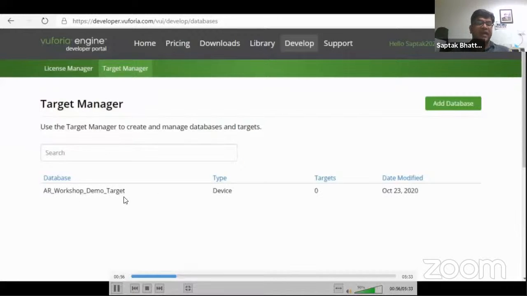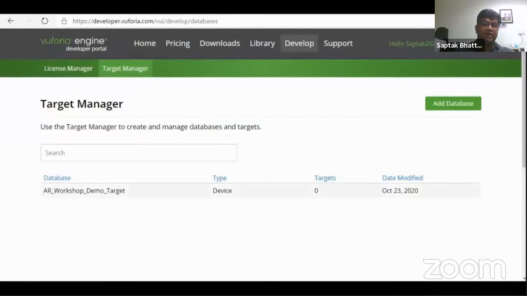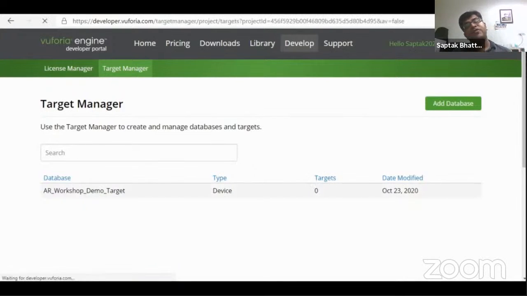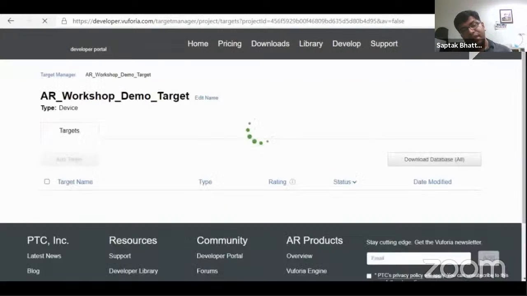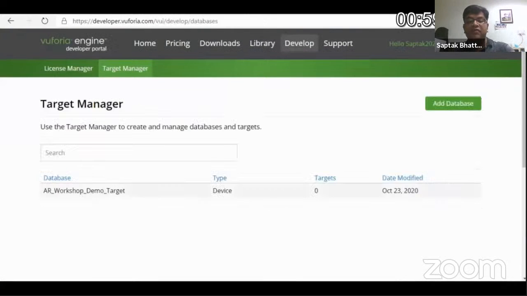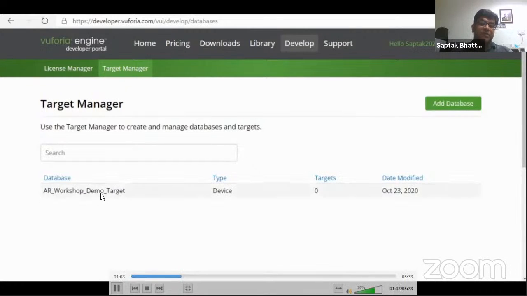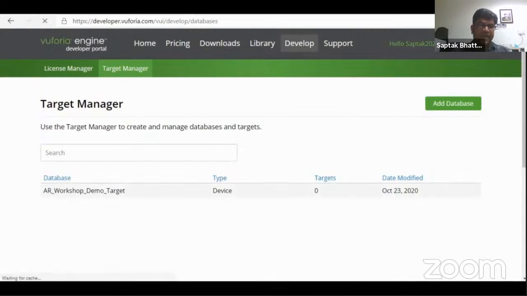And a target database will be created. The type is device, but see here, the targets is being shown as zero because till now I have not uploaded any target image. So how will we do that? I will click on this AR Workshop Demo Target, the name of the database.